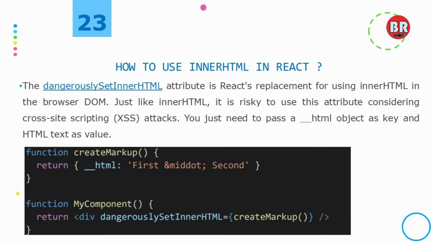How to use innerHTML in React. The dangerouslySetInnerHTML attribute is React's replacement for using innerHTML in the browser DOM. Just like innerHTML, it is risky to use this attribute considering cross-site scripting attacks. You just need to pass a __html object as key and HTML text as value.